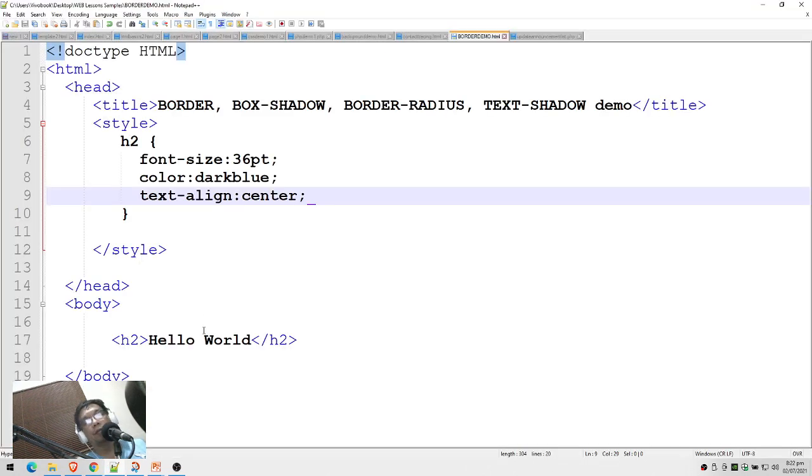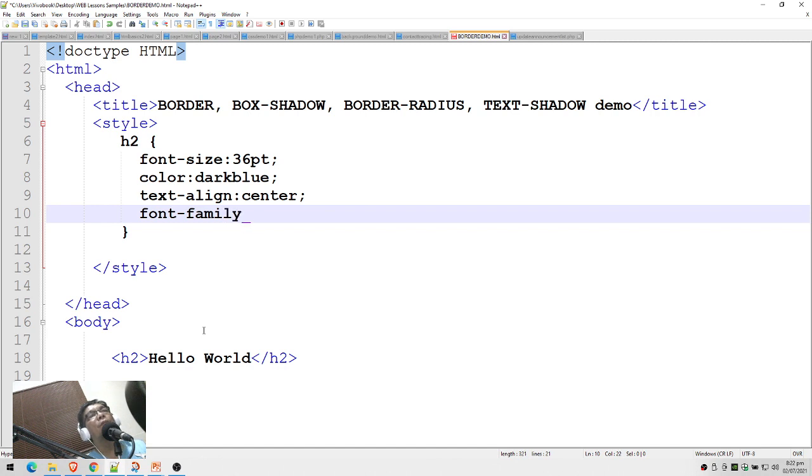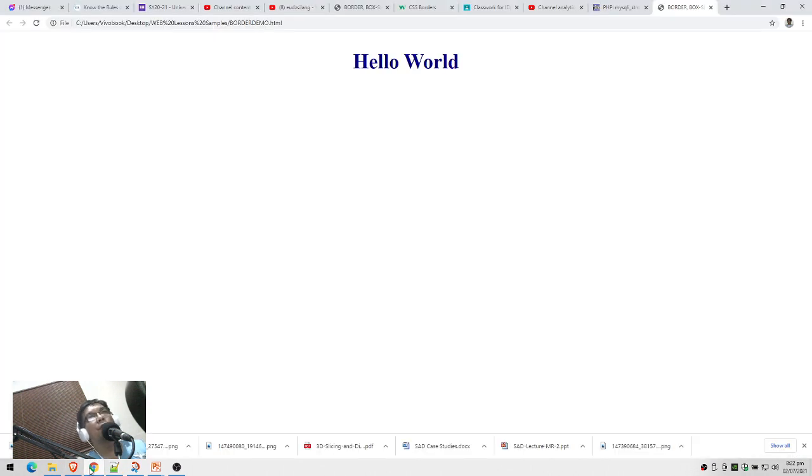Gusto ko rin palitan yung kanyang font family. Gawin nating Arial. So if we refresh, so ganyan na ngayon ang ating output.